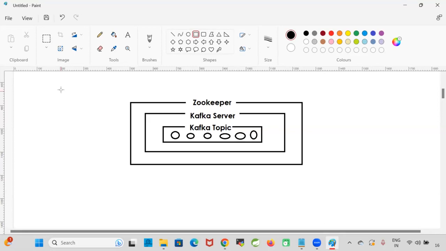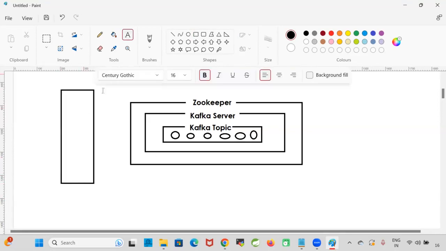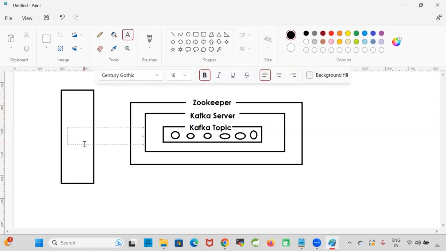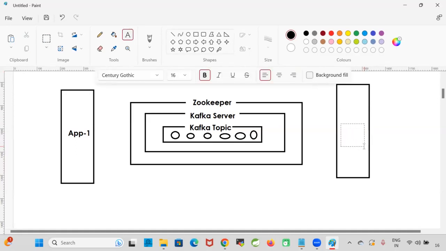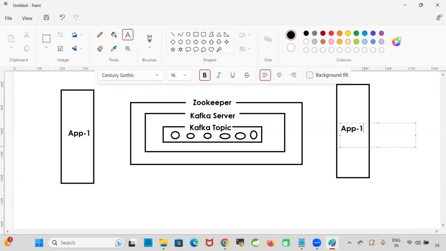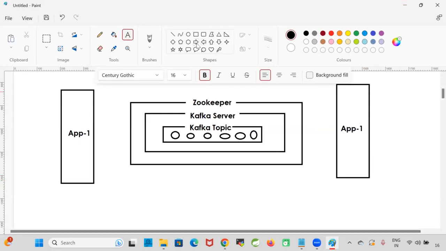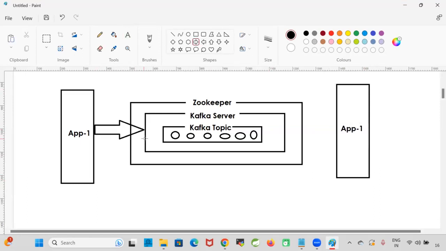Here, one application will be available which is going to store the message to the Kafka topic. Let me call it app1. Another application will be available, which is responsible to receive the message from the Kafka topic. So here, application 1 and application 2. The application which is storing the message to the Kafka topic is called the publisher.